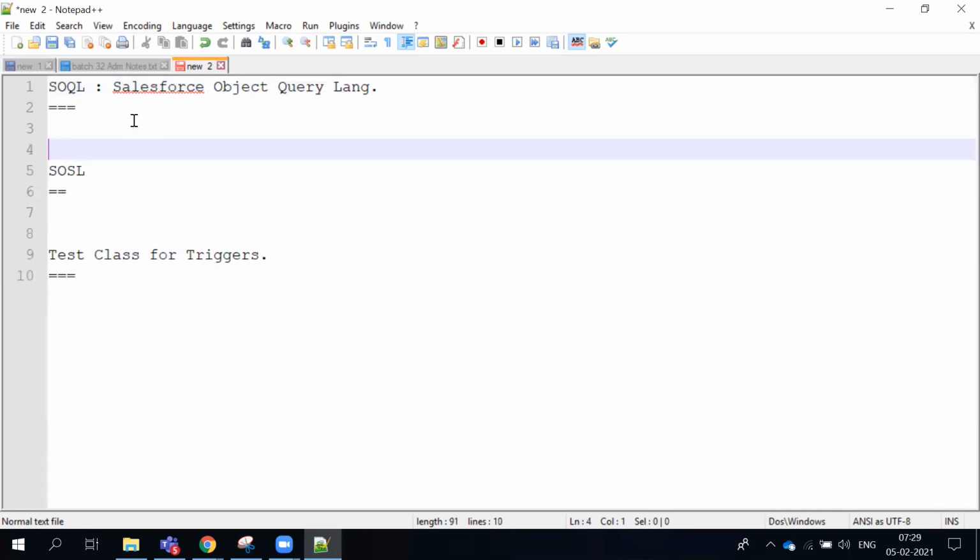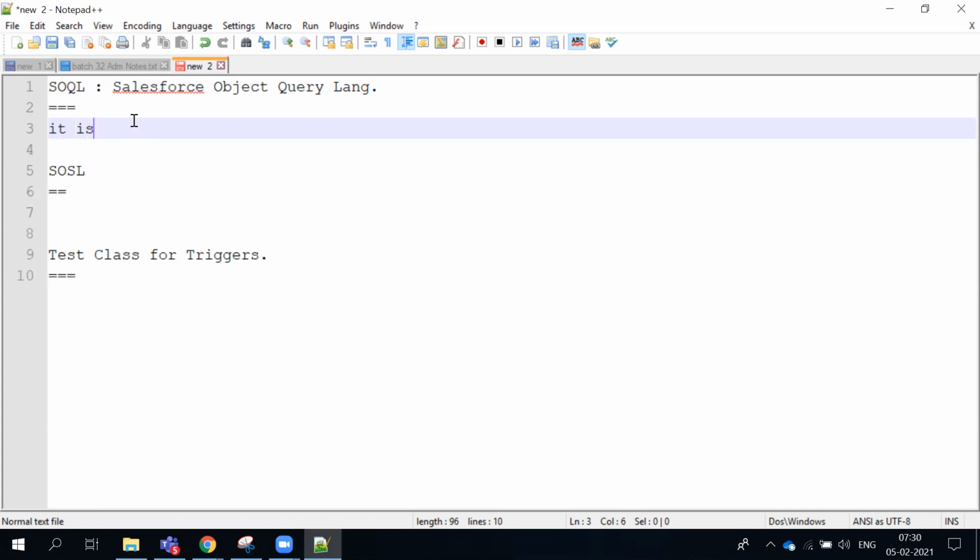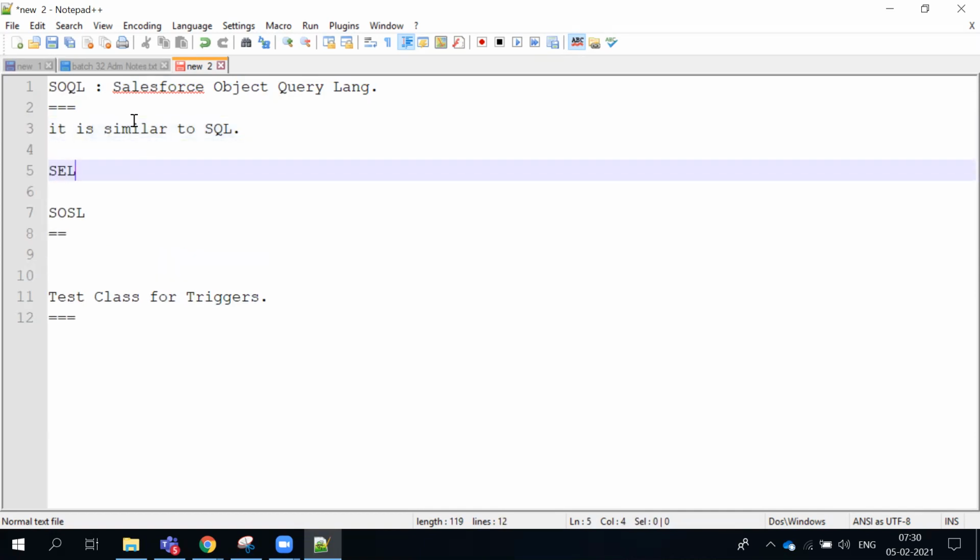It is similar to how we have a generic SQL, a structured query language, in databases like Oracle or MySQL. It's something similar only. You will have a select keyword, you will have a from keyword, and then select fields from table name. Here we select from objects, so from which object you are trying to choose.